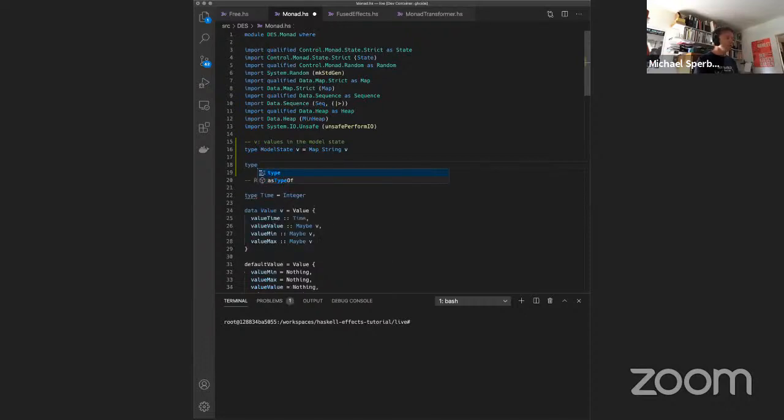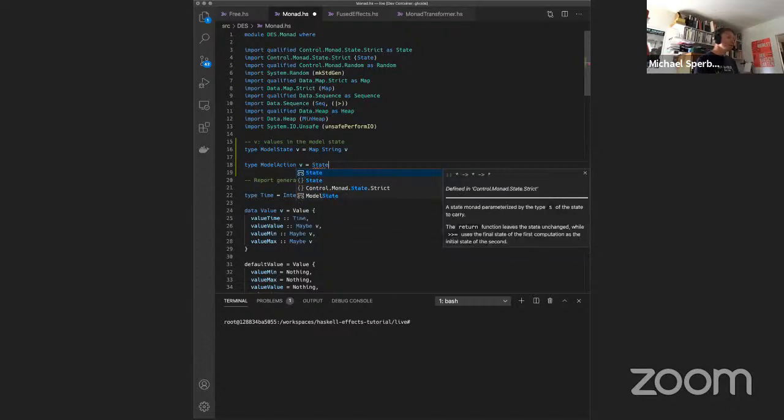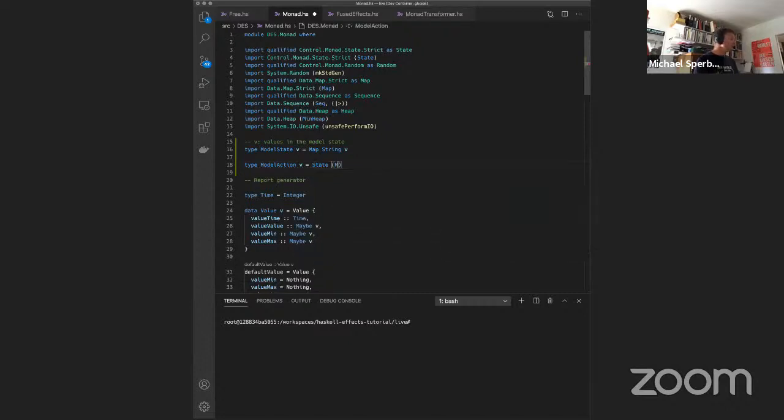So as we know, in Haskell, when we have something that's effectful, we give it its own type. And I'm just going to call that type model action. And model action, since it operates on the model state, is going to have the same type parameter. And I'm going to use the state monad, and the state monad is just going to contain a state of type model state of V.